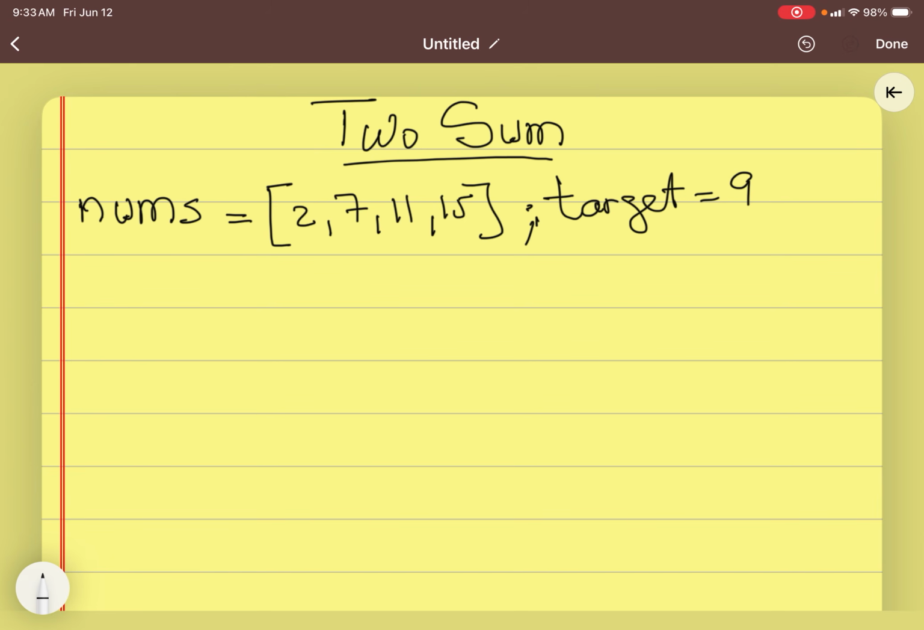And here we have 2, we have 7. When we add those two, we have 9. So our output will be: we have to return the index of 2, which is 0, and the index of 7, which is 1.